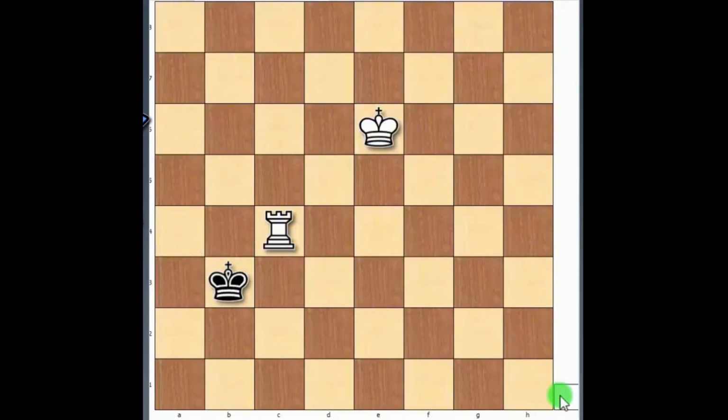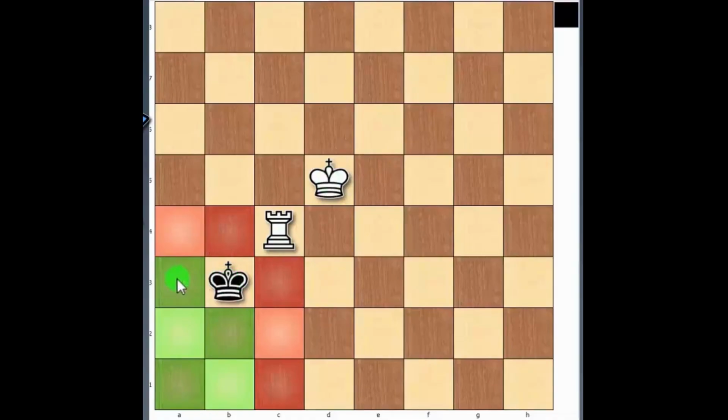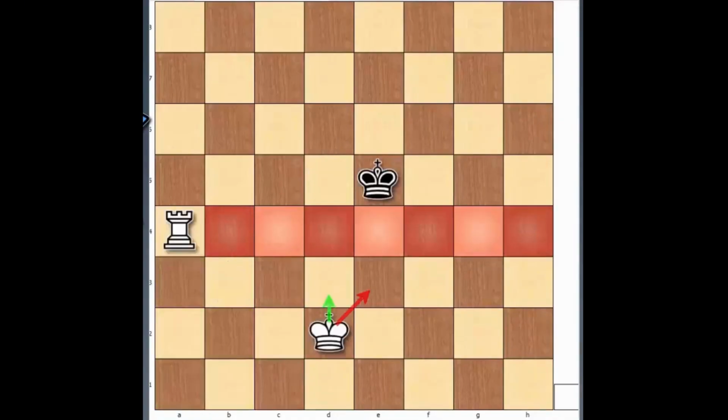It's your turn to make a move. What is the best move you can make? Pause the video. If you move the rook away, you will increase the size of the box. So, the best move is to protect the rook with your king and keep the opponent's king trapped in the small box. Now I'm going to teach you the king's method.